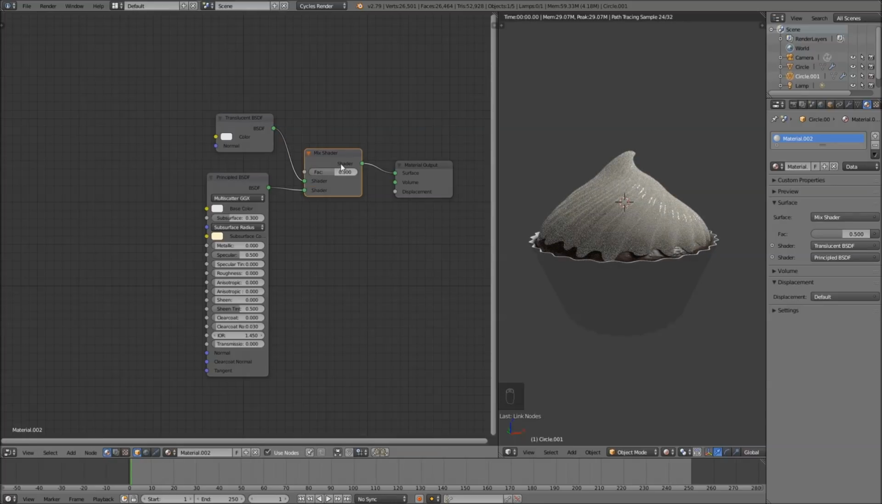Now this mix shader is going to dictate how much of the translucent and how much of the principled. All the way at 0, it's 100% translucent. All the way at 1, it's 100% principled. So I'm going to put it at 0.8, which seems to be a magic number sometimes. So it's 80% principled, 20% translucent. Now you can feel free to change the color of the translucency a little bit to give it even more character, but I'll let you do that if you want. I'm going to leave it like this, which is how I made my original scene.